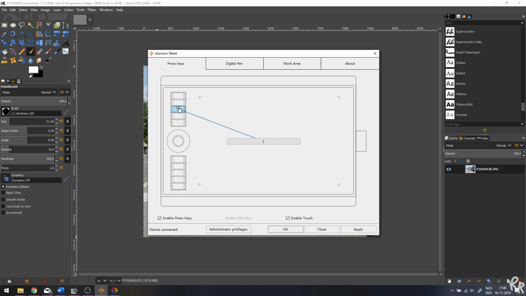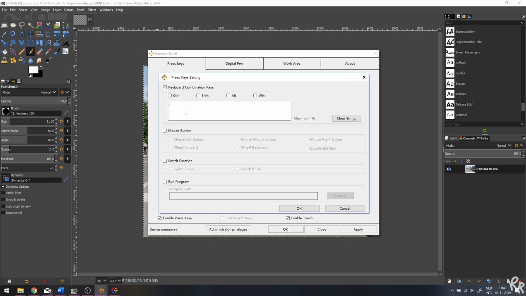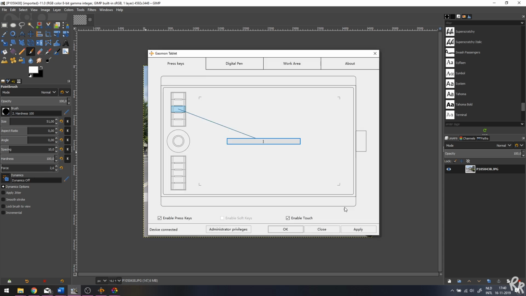So all you gotta do is click it, then click this button, and then it'll allow you to change the settings. So the first option is the keyboard combination keys, a combination of Control, Shift, Alt, and Windows key. Or you can assign it to a mouse button or to use a switch function or to run a different program. So for the first two buttons, I've chosen to run a program, which is Darktable and GIMP. But what I've done as well is, let me hit cancel.